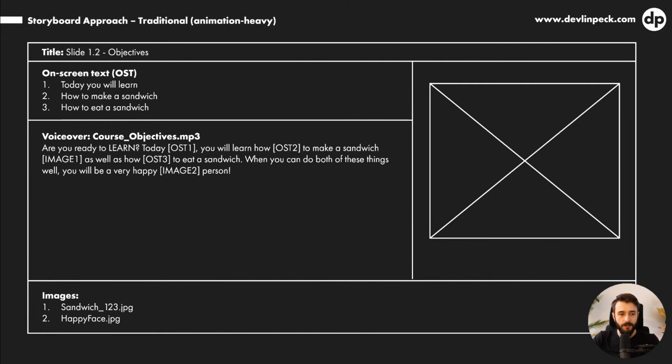Here's another example. So this is what I'm calling an animation heavy storyboard. And again, you notice I took out some of the elements. You could always put these back in, but the real focus I wanted to show you here is this voiceover section in the middle. So notice the on-screen text is numbered. So 1, 2, and 3, we have, 1 is today you will learn, 2 is how to make a sandwich, and so on and so forth. And notice the images section at the bottom. You could call this assets. You could have it all together where the text and the images are interspersed and numbered in like an assets column here in the storyboard. Again, there are options. These are just examples.